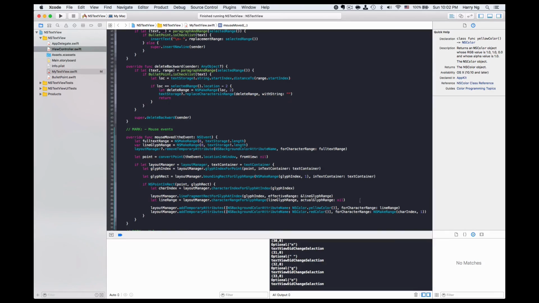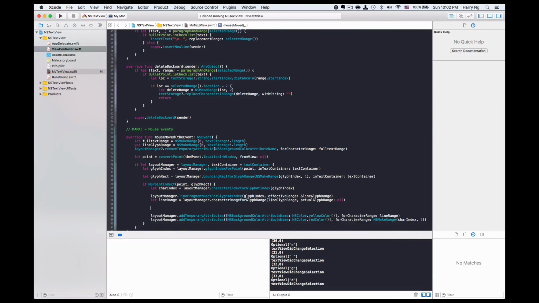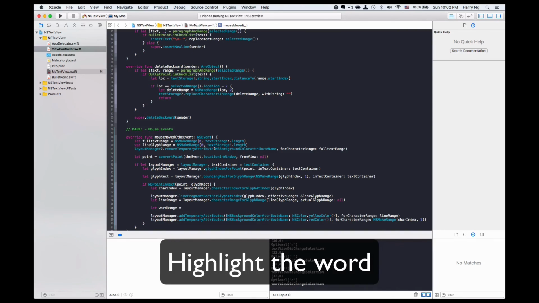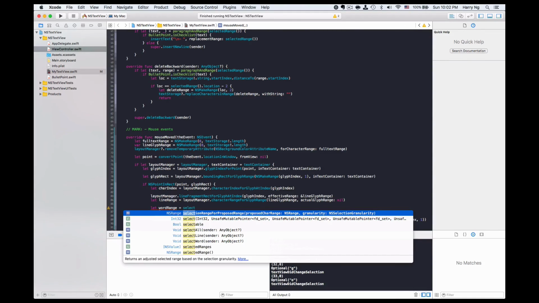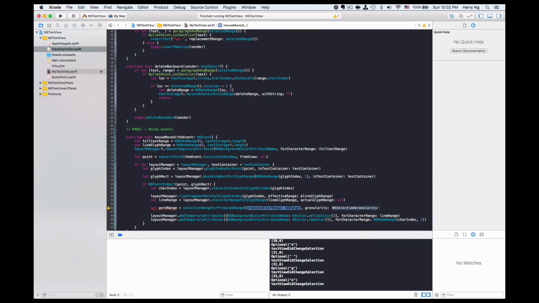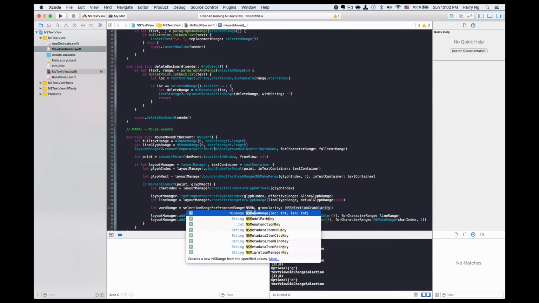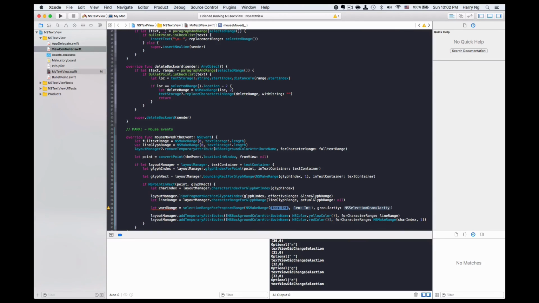Now the last thing to do is for the current word. To get the word range, we can make use of a method from NSTextView, selection range for proposed range. The proposed range is our current character's range, so it will be a new range with the character index and length of 1. Oh, sorry, it's length of 0.